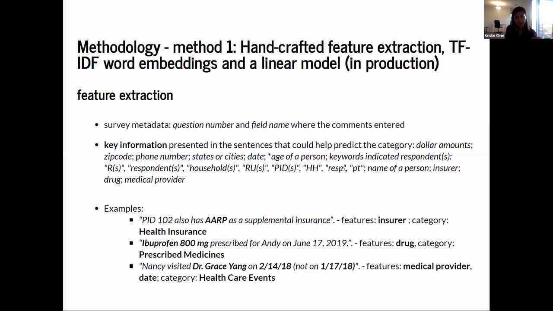The underlying technique is named entity recognition, and we also have string matching based on the string distance of the keyword in the sentence against the external reference database we have, which contains all the insurers, drug and medical providers in the market.